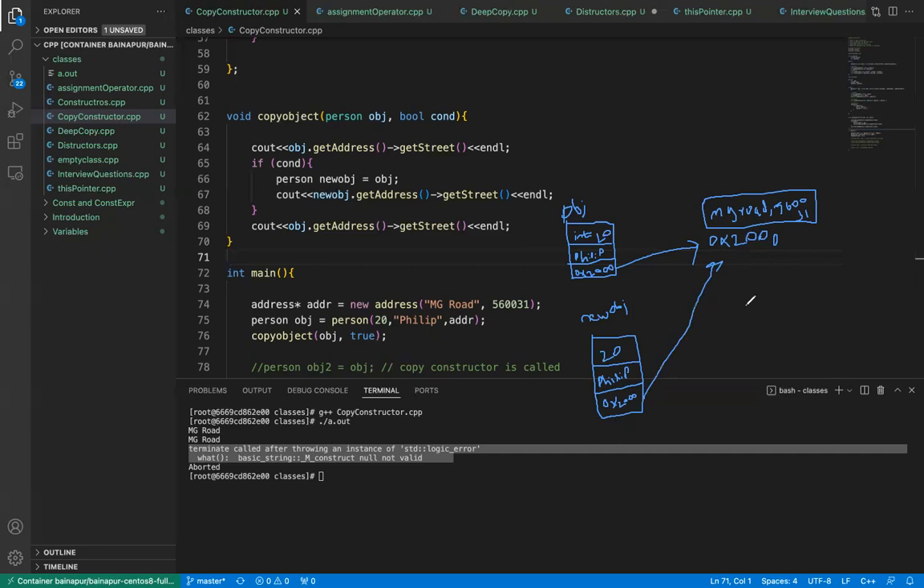Now, so far I hope this is clear. So let's explain once again. First thing, I am creating an address. This is the address object, and its memory location is 0x2000. And I'm creating a person object. This is a person object obj, and the value is 20, and Philip, and the third argument is a pointer to this address.